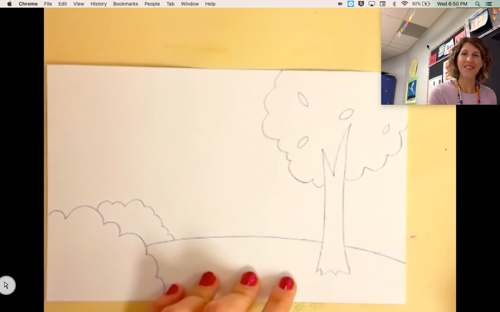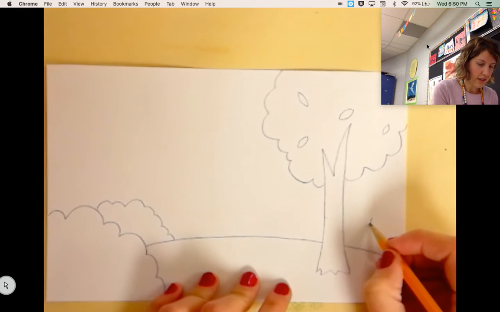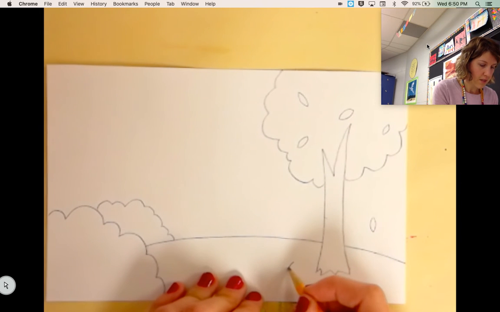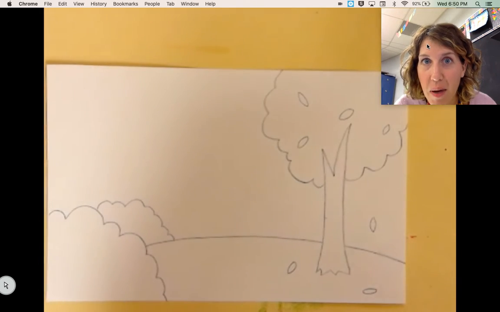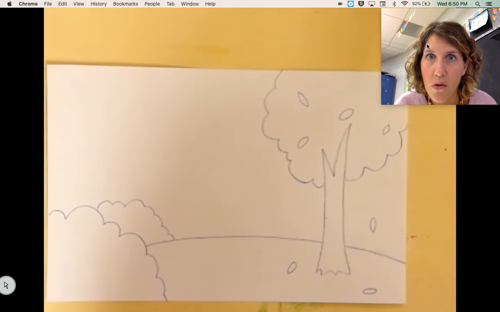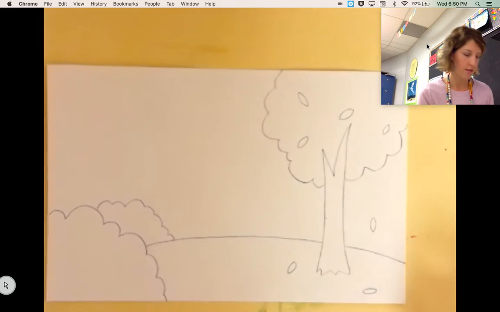Just a couple leaves. And since it's fall, we know that the leaves fall off of the trees, so we can make some leaves that are falling or even on the ground. Do you like to make leaf piles and jump in them? I totally do. Even my dog does.